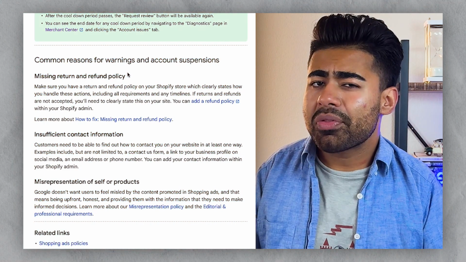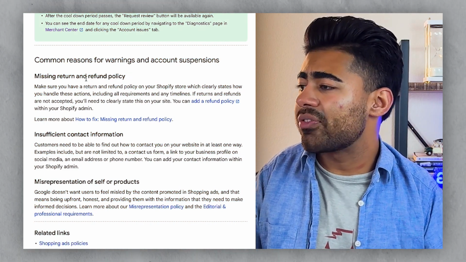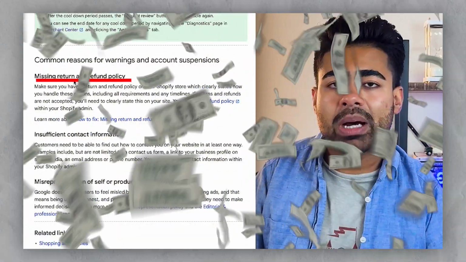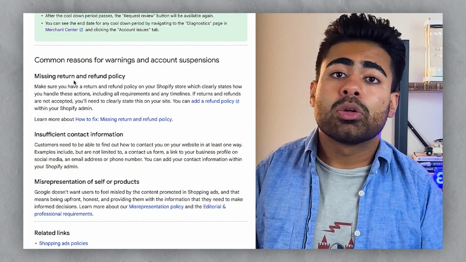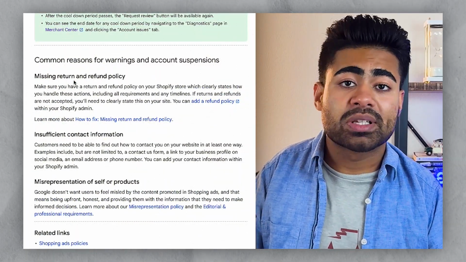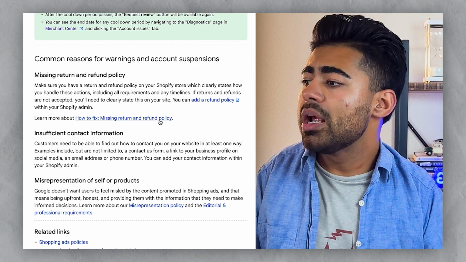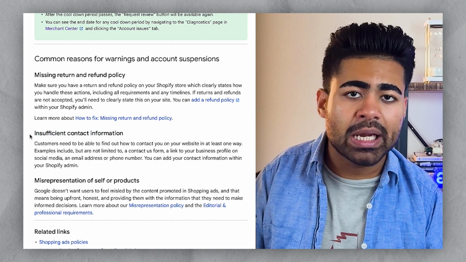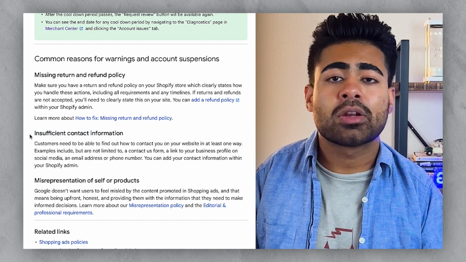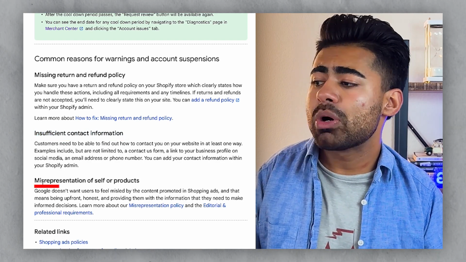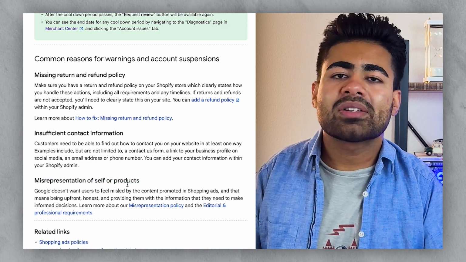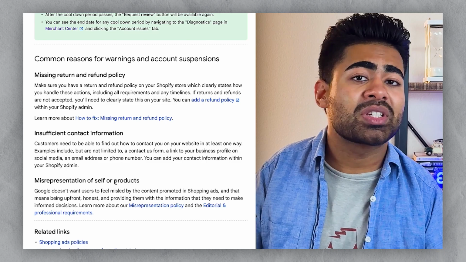So the majority of the reasons start off with things like having missing policies. Even if you do $1 million a month, there could be a policy you forgot to set up, and now it's a big issue with Google Ads. Or maybe there's some insufficient contact information which you never added. Maybe the phone number you have is no longer valid and you forgot to change it, or misrepresentation of the product. This is one of the biggest reasons why so many accounts get suspended: misrepresentation.